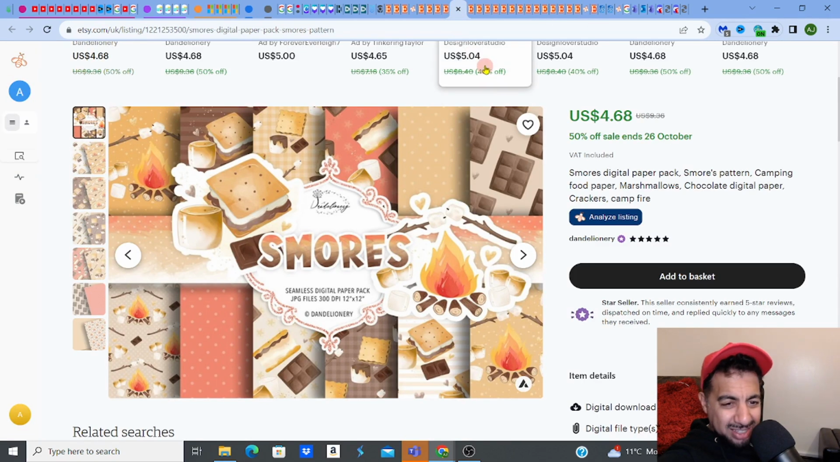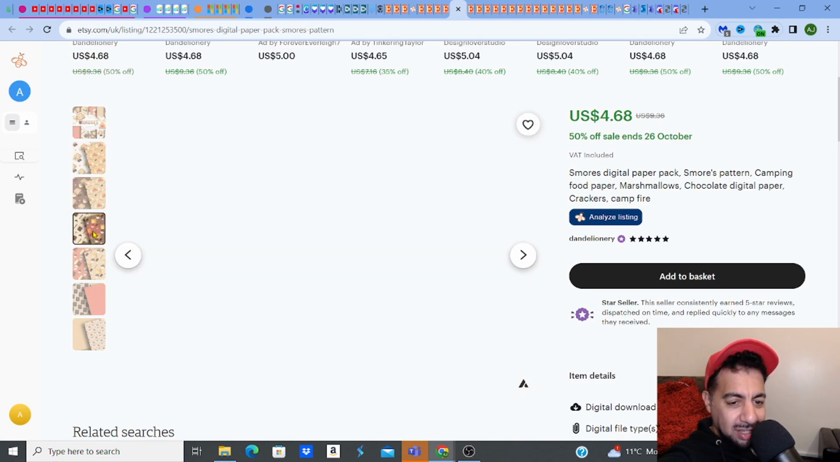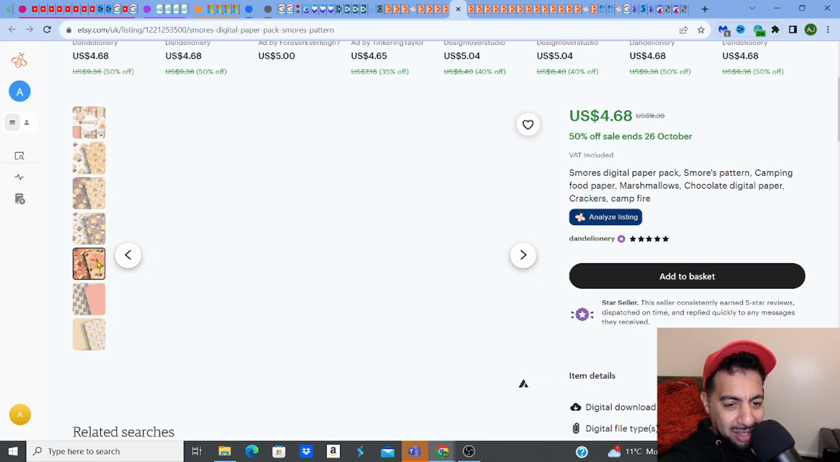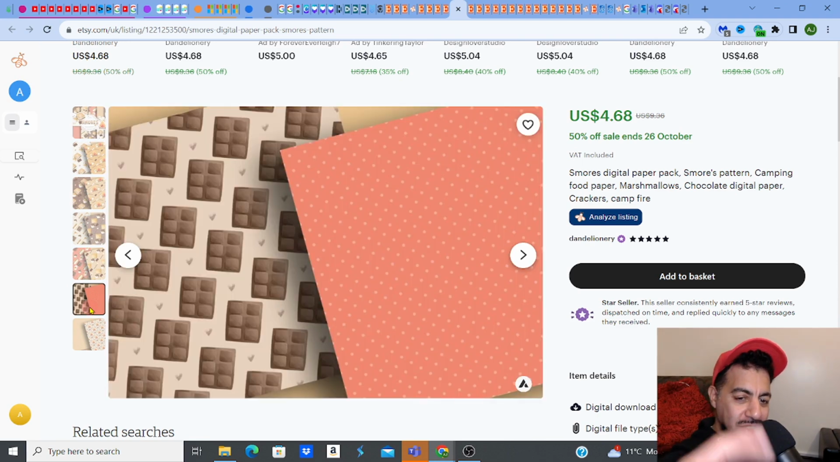Now we're looking at digital paper. Even the digital paper is getting into this game. Look at the digital paper. You got these marshmallow on a fire digital paper. You got these biscuits, chocolate biscuits. Look at these. Even digital paper is trying to get into the food game.